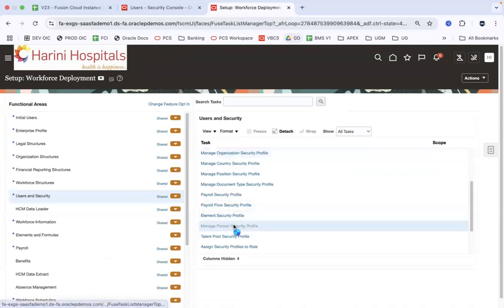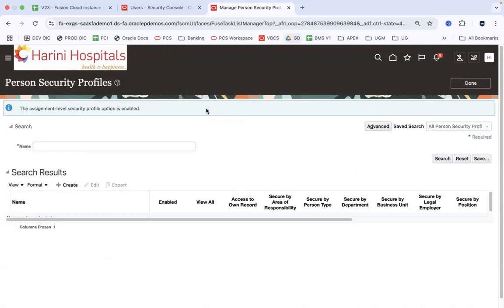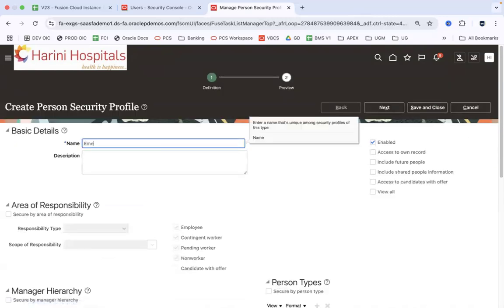And I'll also go to person security profile because I also want to restrict what employees HR can see. And I'm going to create a new one, and I would say Emerson US person security profile.